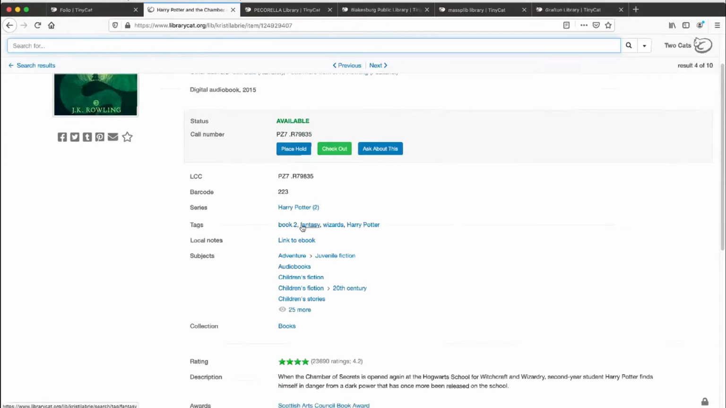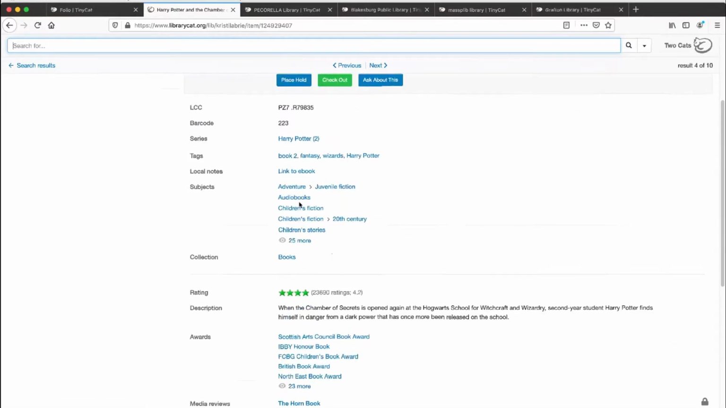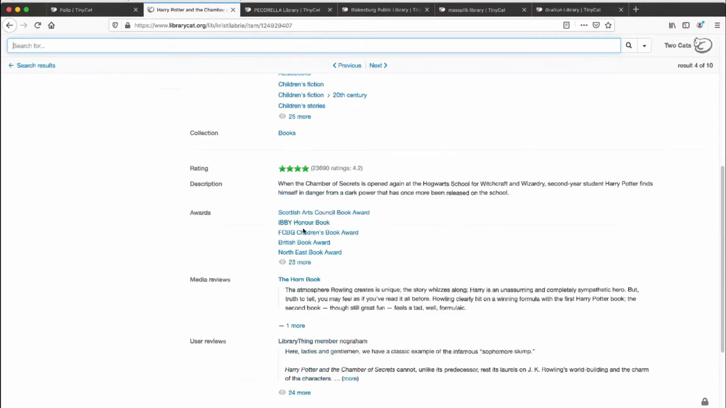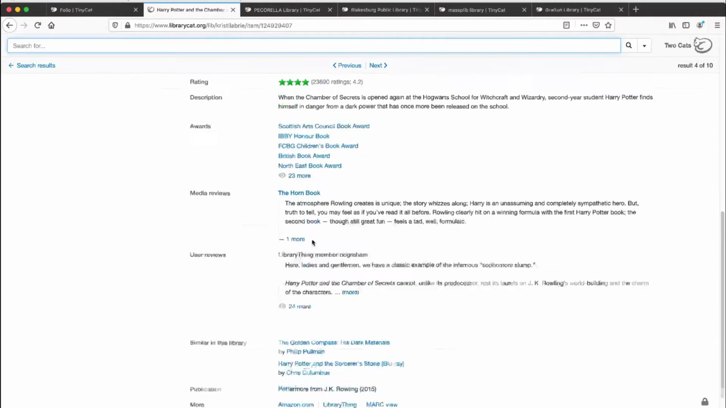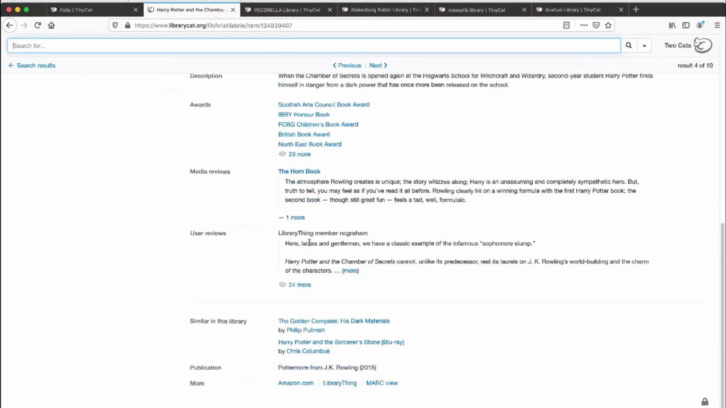And just like Tim mentioned earlier, these are all clickable. So if you click through, you'll see all of your fantasy tags in your catalog and so on and so forth. We've got Library of Congress subject headings. We have ratings available, book awards that the book has been listed on LibraryThing. We've got published media reviews, librarian vetted user reviews. And one of my favorites are LibraryThing's book recommendations. So the similar in this library will actually show your visitors and patrons similar items.